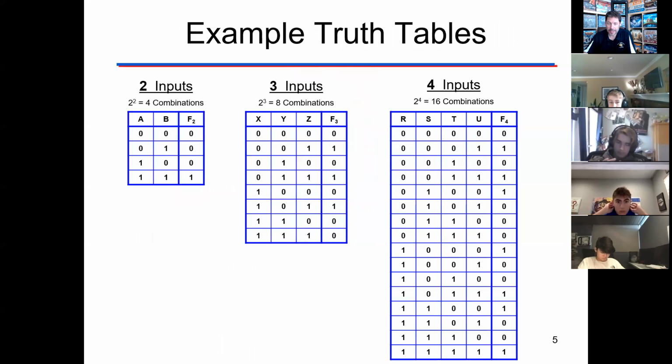All right, so if you're making the truth tables with 2 inputs, 2 squared is 4, you're going to have 4 combinations. So you count from 0 to 3 in binary.